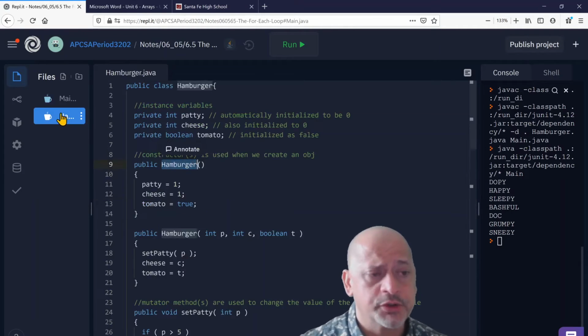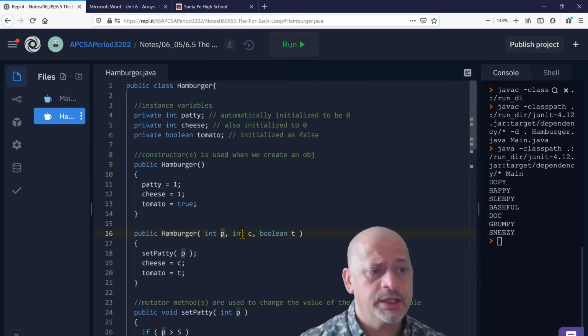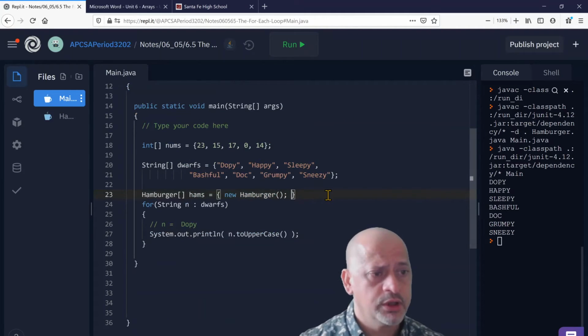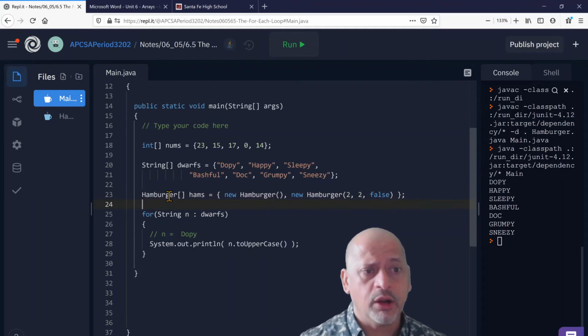And let's look at our other constructor: patties, cheese, and tomato, yes or no? So let's go and call our second constructor. We have to make sure that we have commas in between. New Hamburger, and it's going to be a double with no tomato. So therefore, we create our hamburger array called hams, construct our first hamburger, and have in the array a second hamburger, a double with no tomato.